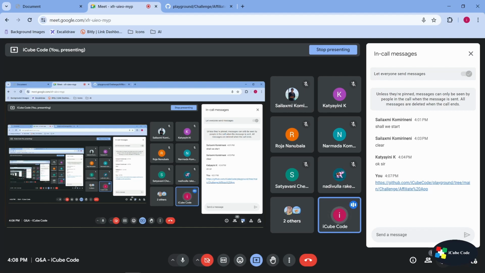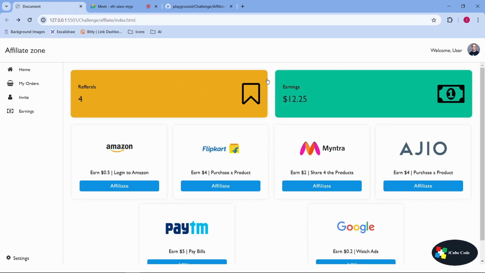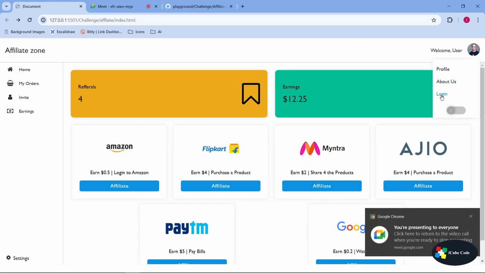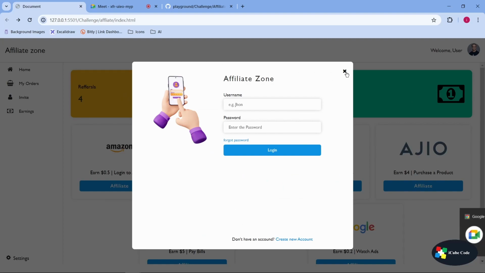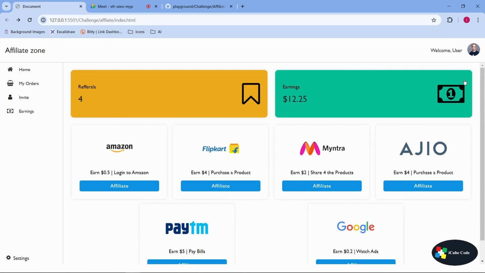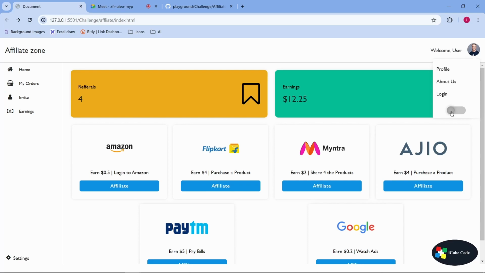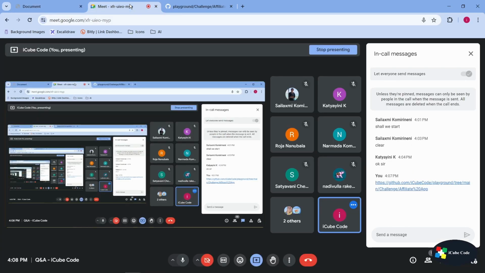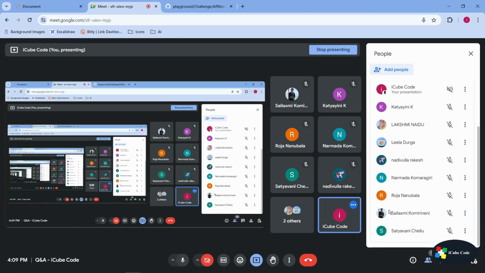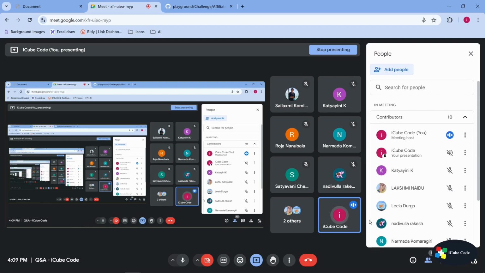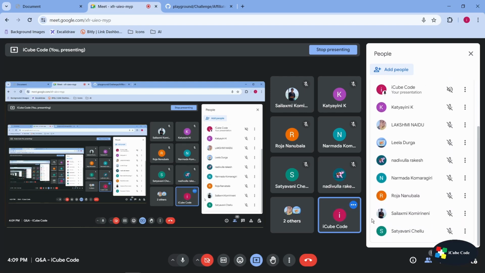There is a bit of JavaScript which we are using for creating this pop-up. When I click on login, this should appear, and if I click again, it should go away. There we are using JavaScript, and for this toggle functionality we are also using JavaScript. The remaining things you are familiar with, HTML and CSS, which I think you can do. Now I think we can go to your questions, whatever you have.